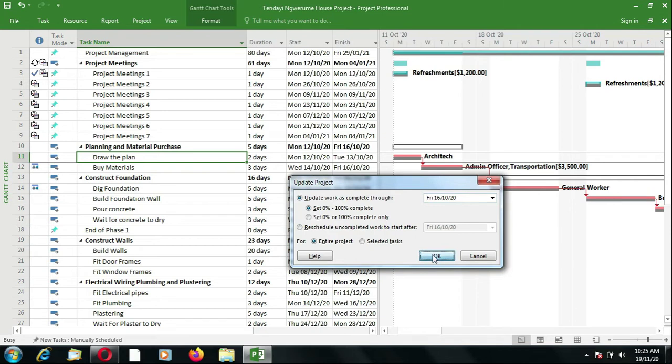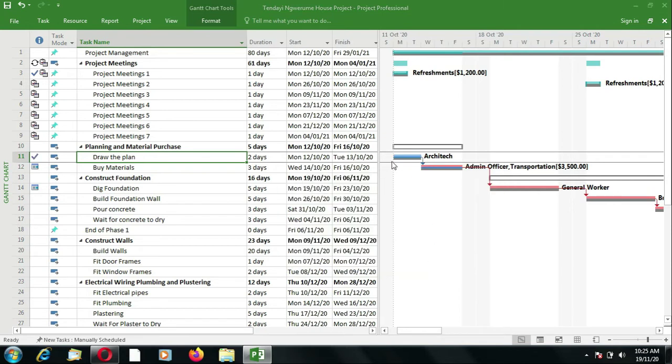So we click OK. And you can now see that it is updated with a blue progress bar in the center of your Gantt bar. So because the progress is 100%, that progress bar is from start to end. So this is the simplest way of updating, but it's only provided that the work has gone according to schedule.